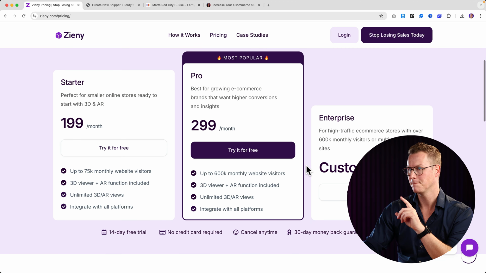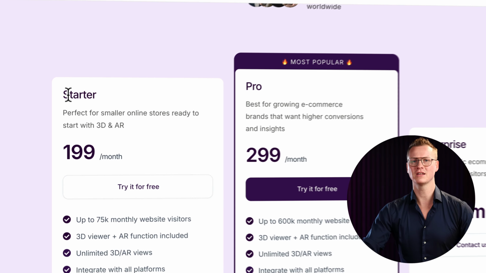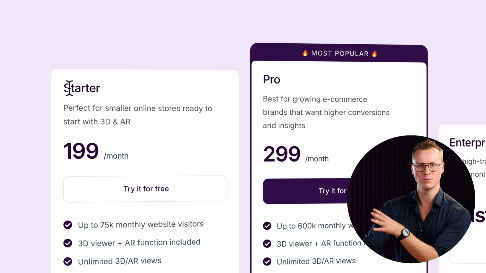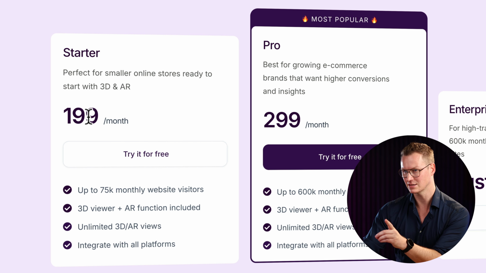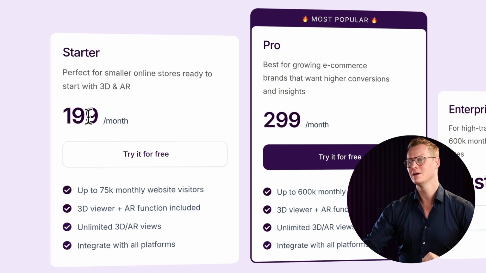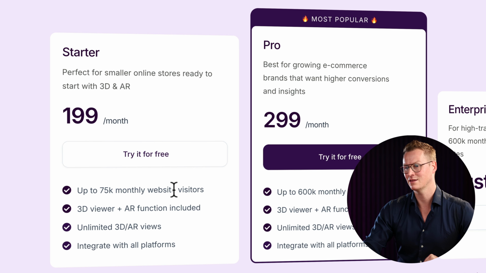There are a few different pricing plans. The starter, it has everything to do with the amount of people you get on your website. That's the only difference between the multiple packages. The starter is $199 per month, and that's totally worth it if the increased revenue is more than this amount, of course. And you can have up to 75,000 monthly website visitors.